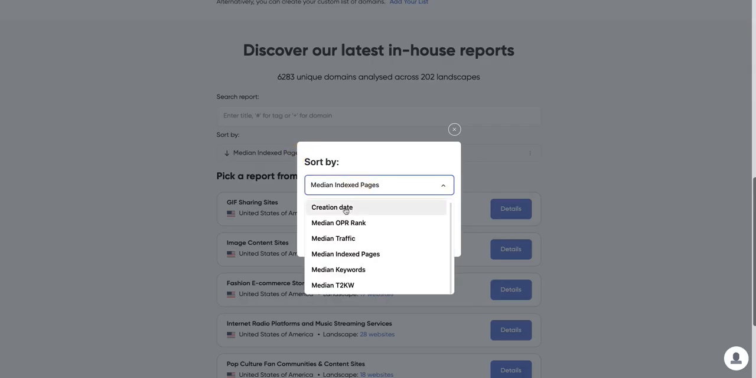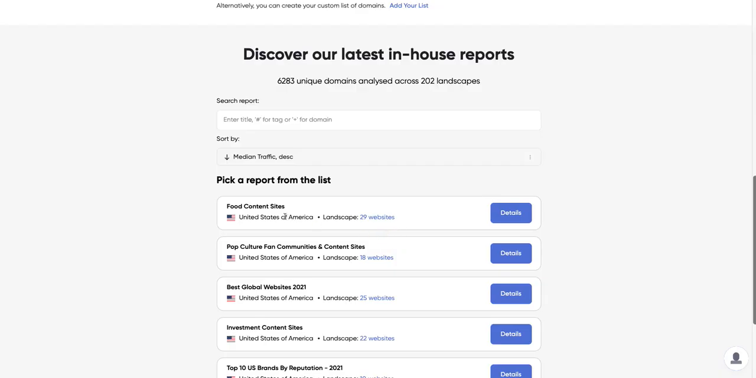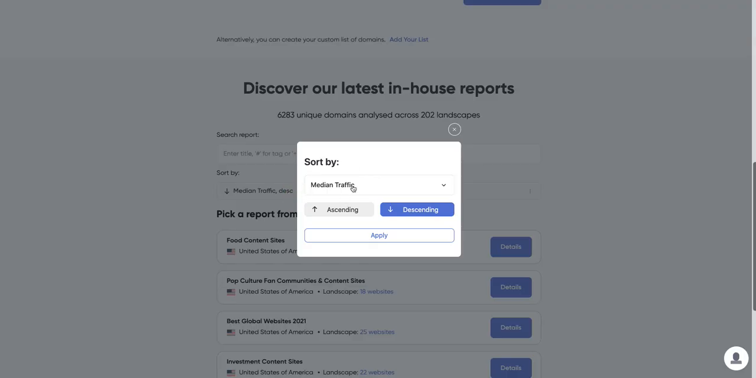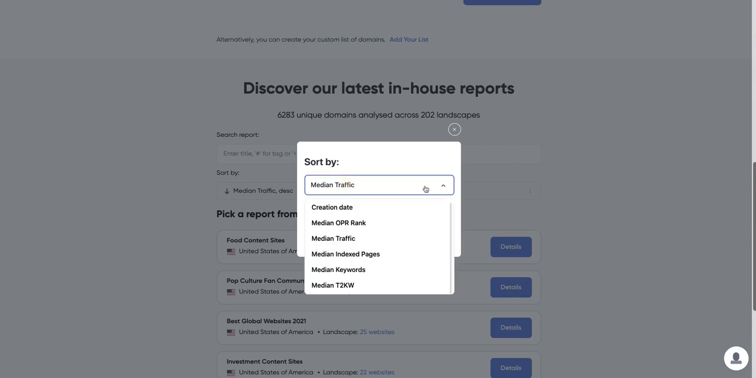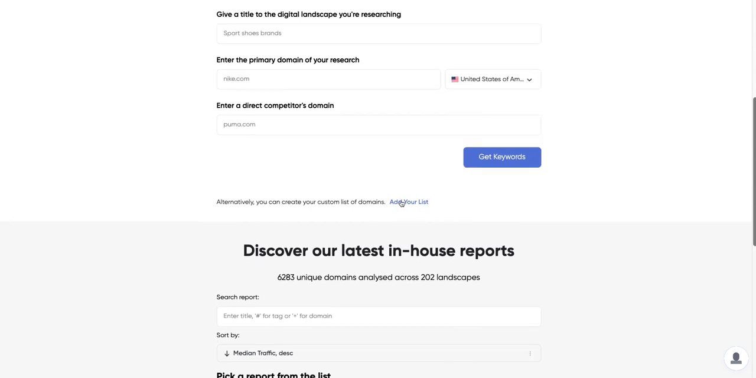If you want to do the same by median traffic descending, you will see that food content sites are generating a lot of traffic. Pop culture fan community sites such as Fandom are generating also a lot of traffic. So you can basically sort all the landscapes that we have published on kpicrunch.com via a series of sorting methods in the search engine.